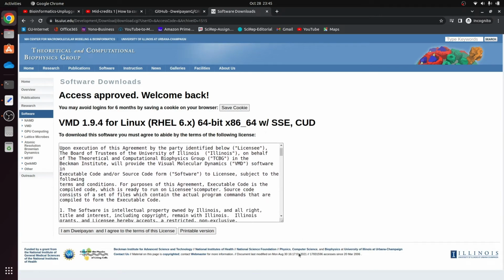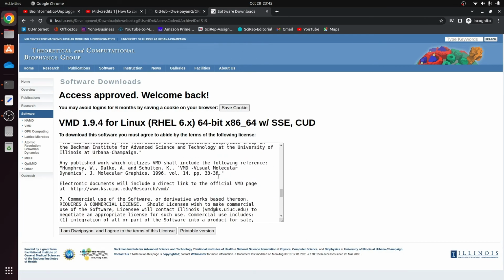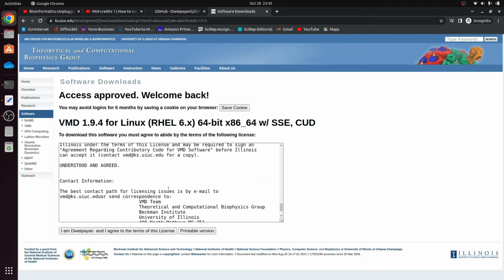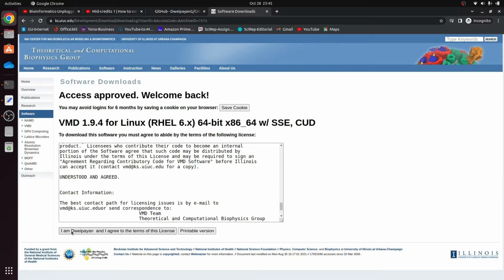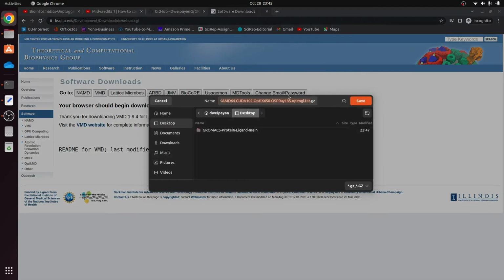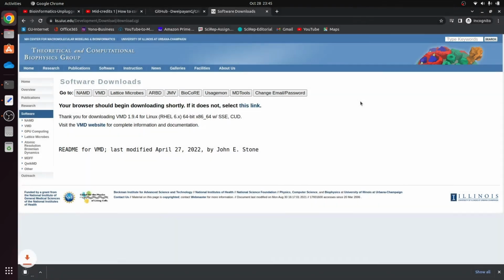Now it is telling me to go through all these terms and conditions and licenses. You just go through it and then press this button which says agree to these terms and conditions of this license. So you just click on it. As soon as you click this button, the computer will tell you to install the file onto your system. For now, we will just save it onto our desktop.